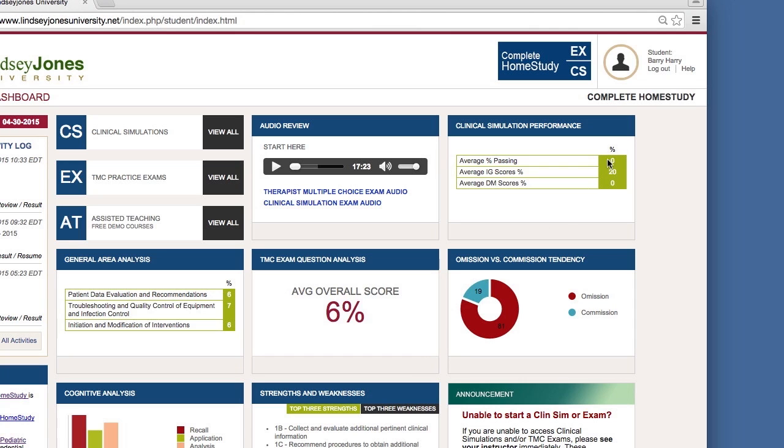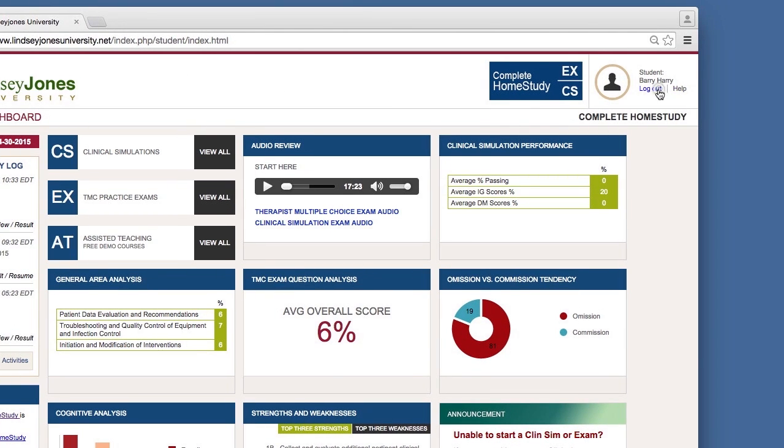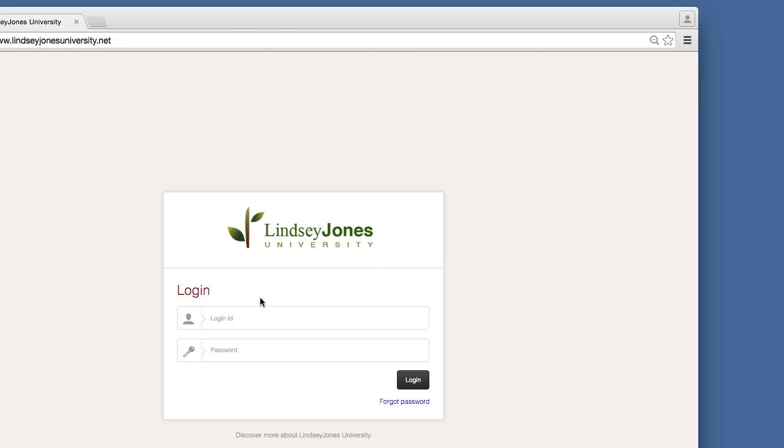Once you're in and you want to get out, of course, you can always just use the log out, or you can just exit out of your browser, and that'll bring you right back to the login screen, and you can go anywhere from there.